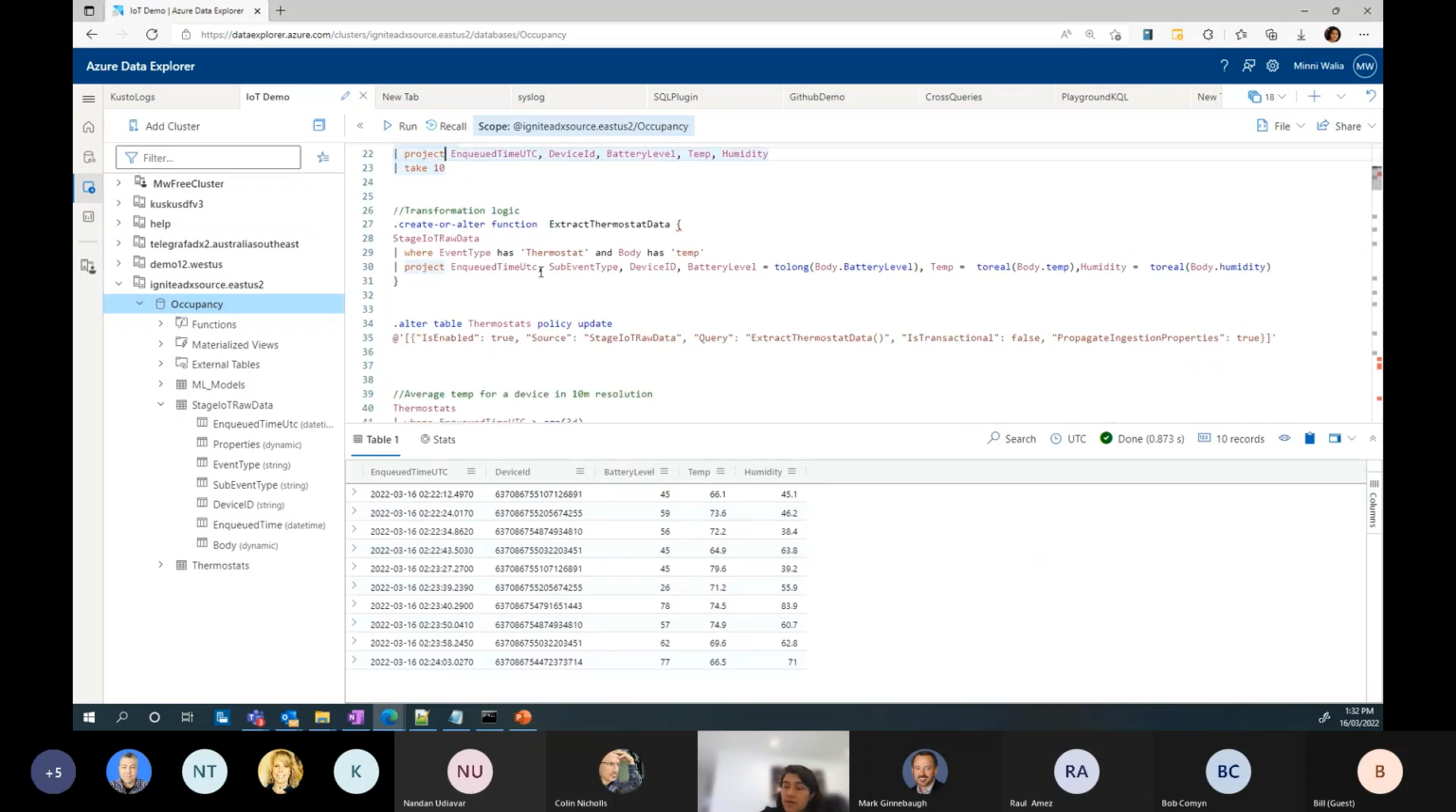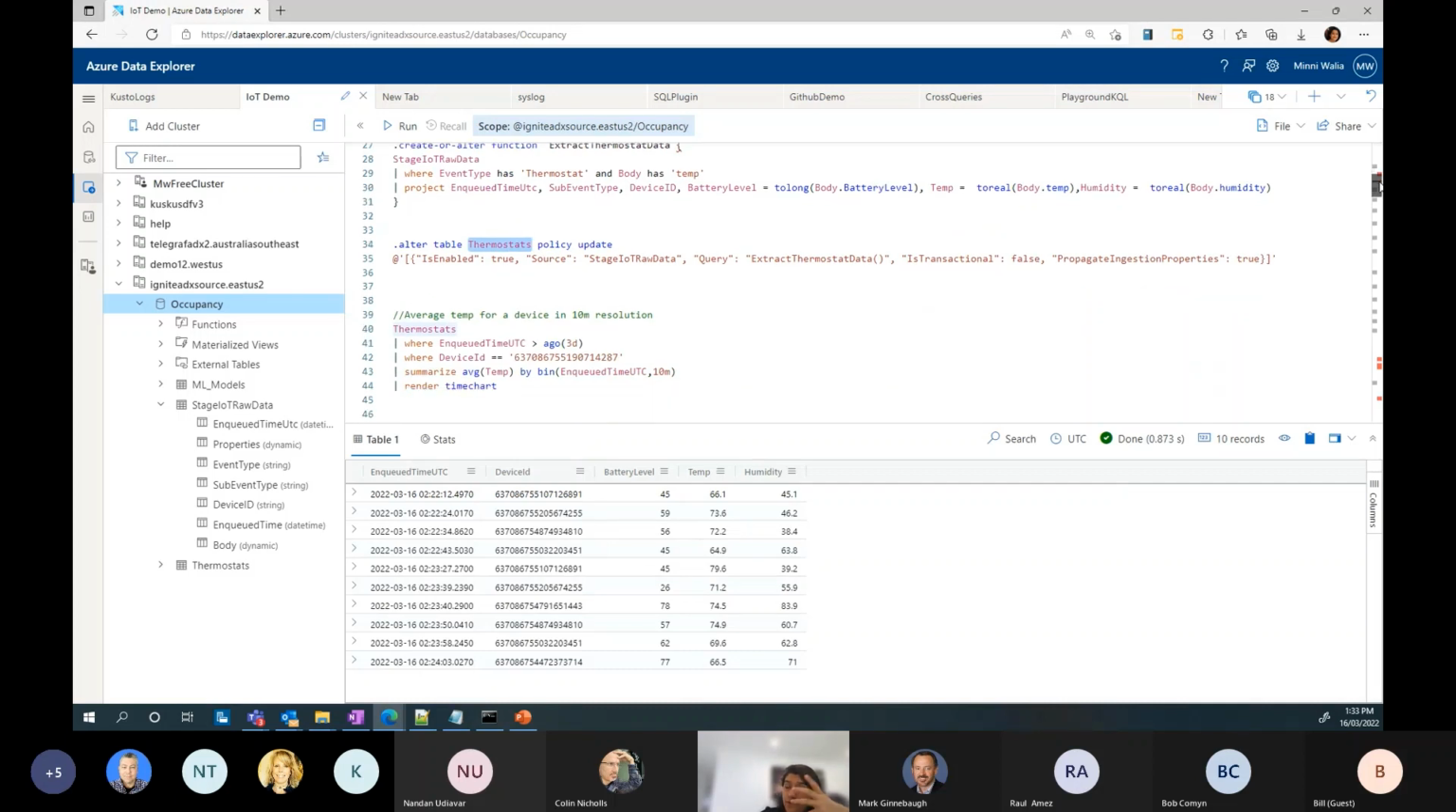I created a function where I've written the parsing logic, and there is a feature called update policy. I created this destination table and applied this update policy, where I'm saying the source table is staging IoT raw data. Whenever any data gets ingested into this table, execute this function and move the data to the parsed data, based on the logic written in this function, into the destination thermostats table. This is how you do the transformations, parsing, or enrichment of your data within ADX using update policy. You can think of update policy like a SQL trigger, that sort of capability.